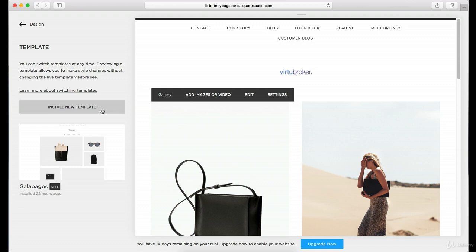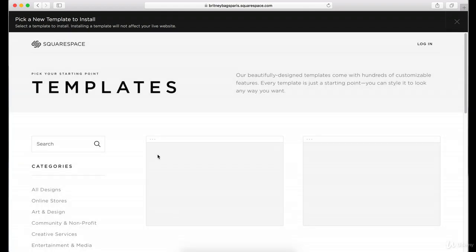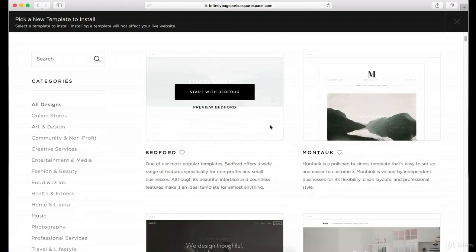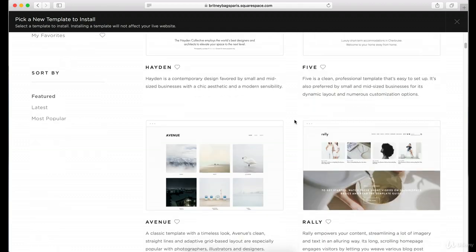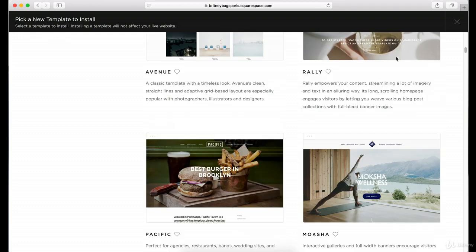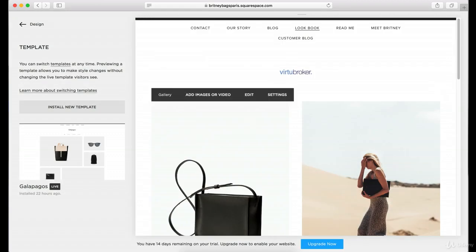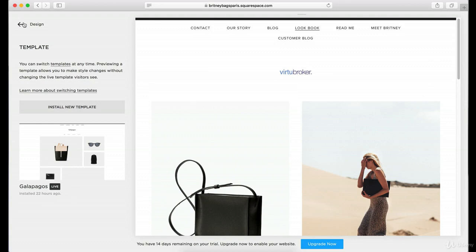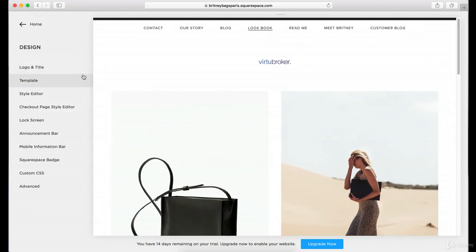So Template allows you to actually install. Right now it shows you're using Galapagos, which is your live template. And you could actually install a new template, and you would pick a new template. So if you want to change the entire design of it, and then once you pick it, you could say preview, and once you're previewing it, you could change it here and make it the live template. Okay, so that's just a real quick reminder. You're not ever stuck with your original template.